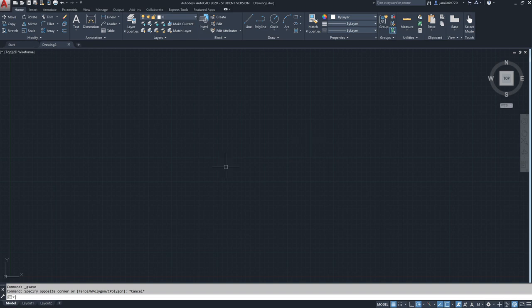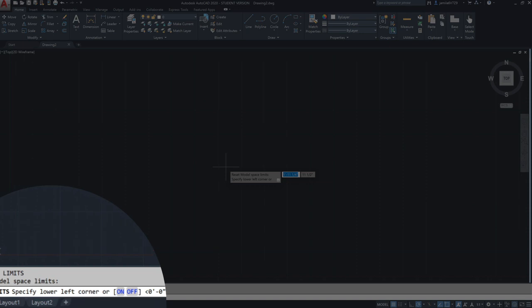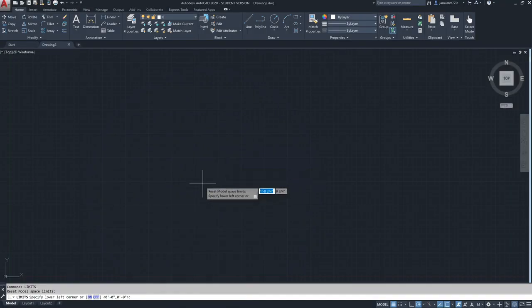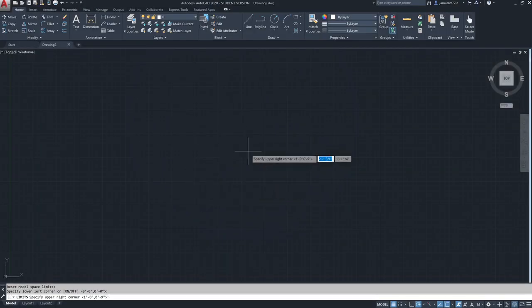So depending on the size of the drawing that you want to make in your AutoCAD file, you can set the limits. To set the limits, type limits, press enter, and now you can see in the command line you have an option to specify the lower left corner. Right now it's 0 feet, 0 inches, and I'm going to leave that as it is. Press spacebar, and now the command line has changed. It says specify upper right corner. In this case, I'm just going to do 500 feet, 500 feet. Enter, and your limits are set.